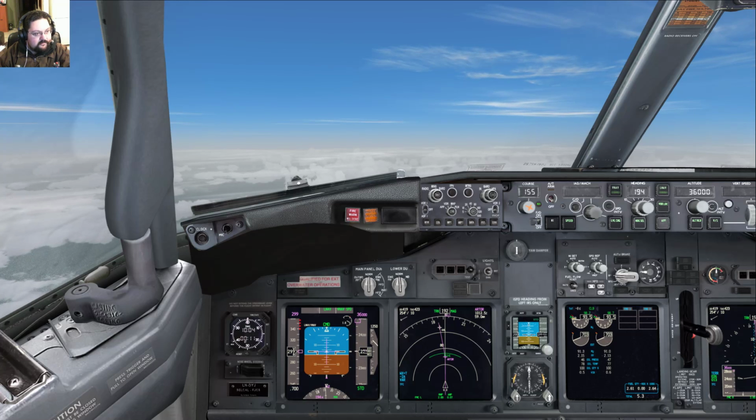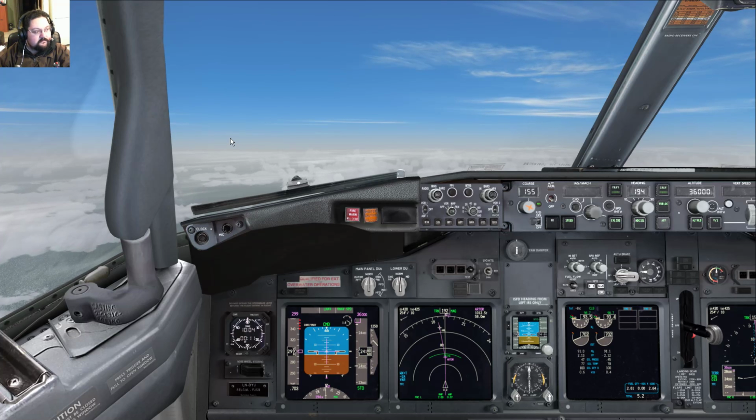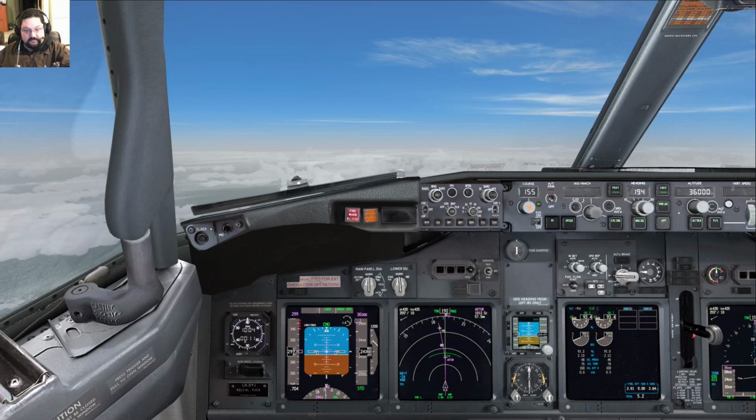North Shuttle 5 Delta Zulu, ready for descent. North Shuttle 5 Delta Zulu, Roger, initially descent flight level 240. 240, North Shuttle 5 Delta Zulu.